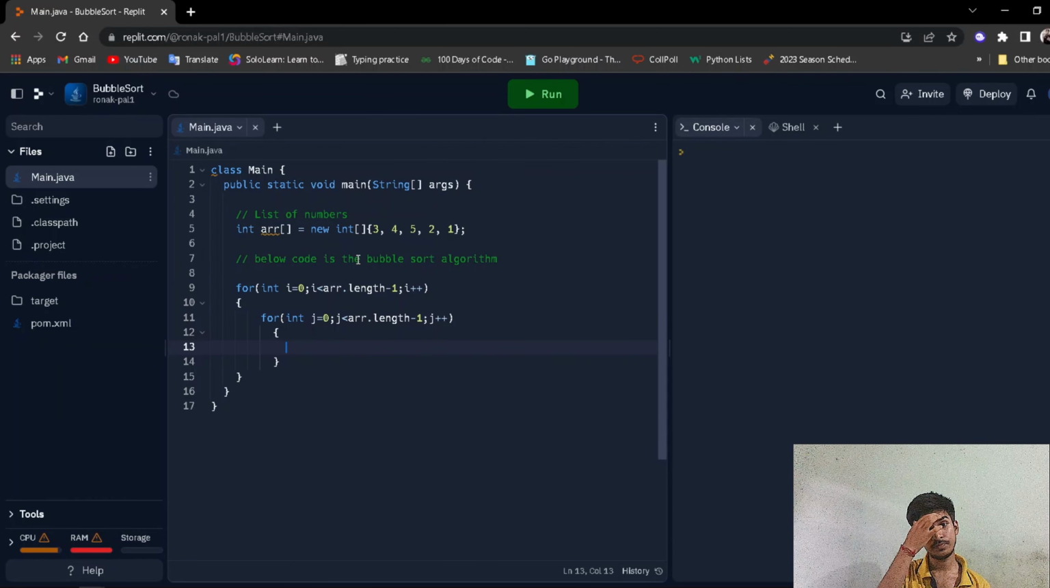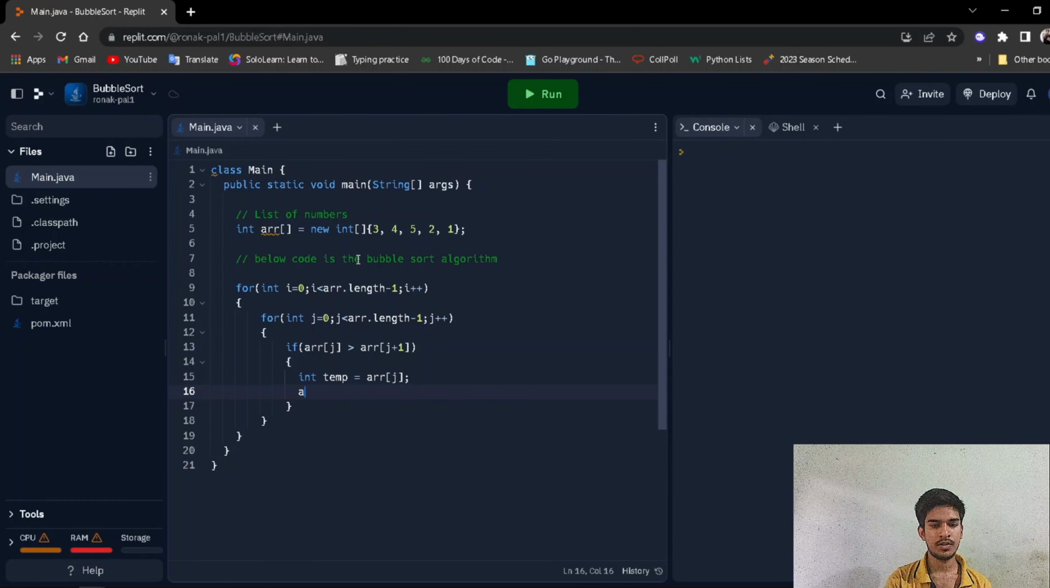So what will we check here? We'll check a condition: if arr[j] is greater than arr[j plus 1], the adjacent elements, then we'll swap them. So temp equals arr[j], arr[j] equals arr[j plus 1], and arr[j plus 1] is equal to temp. This is how swapping works.